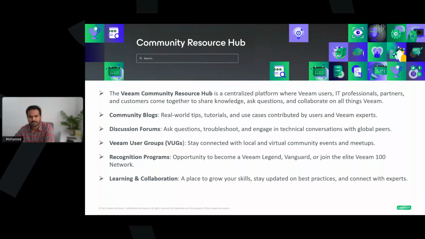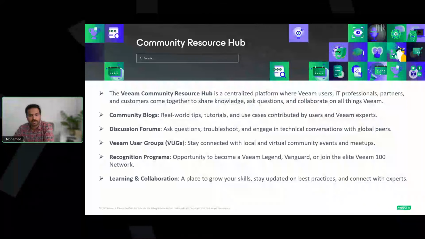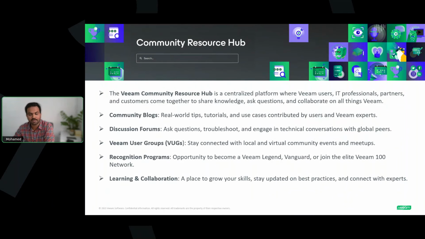We also have regional user groups, which are Veeam user groups. For every country we have a group, and for India it is VUG India, which focuses on regional updates. We post all the activity we do in the India region, and you can get real-time updates about the meetups and events happening in India.